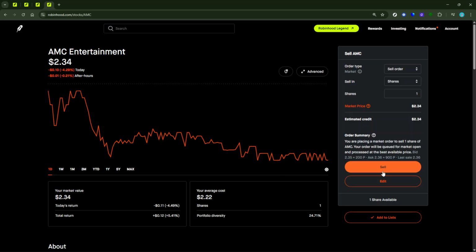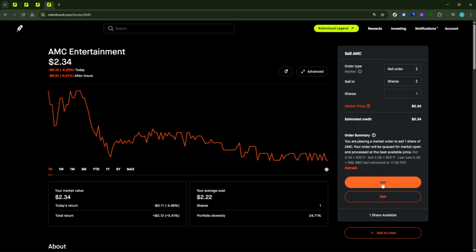One more thing to keep in mind: profits are never guaranteed in the stock market. Prices can move up or down at any time, sometimes unexpectedly. It's important to stay informed and consider your overall investment plan before making any decisions. That's all it takes to take profits on Robinhood from your PC.